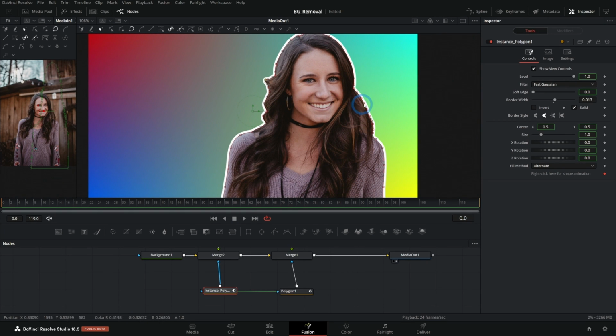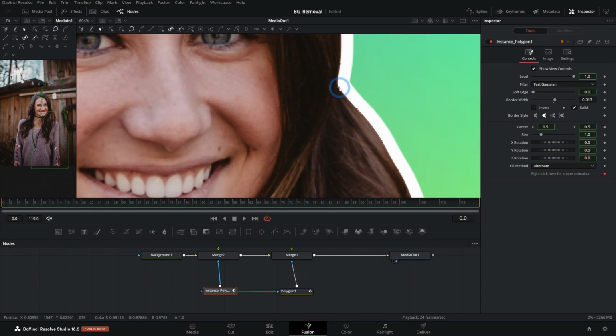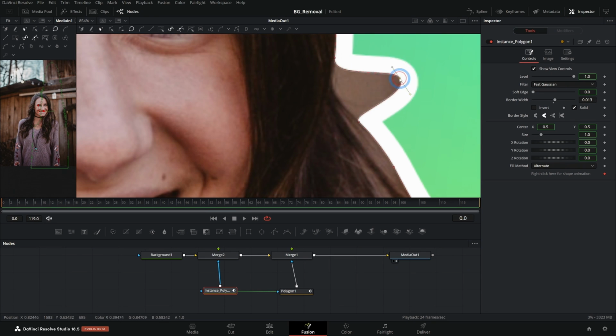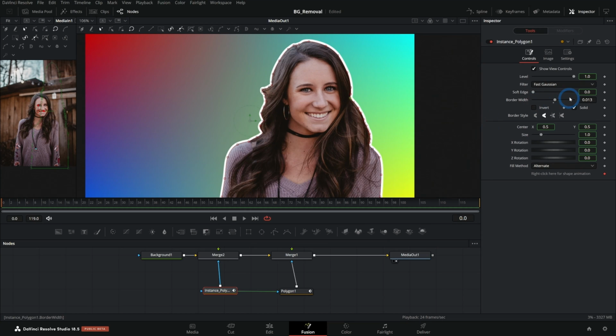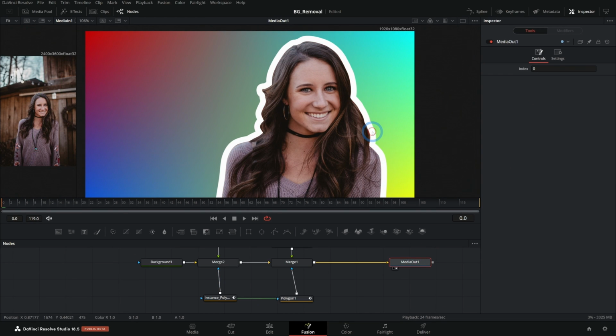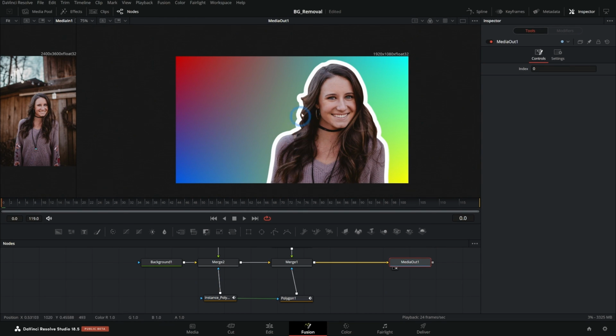So if I want to go in and adjust something really quick, I can just grab either of these masks, and it's a really flexible way to do that. Get it, flexible, because I just flexed this. Okay, so maybe we'll push that border width up a little more. And there we have that nice little cutout style graphic.